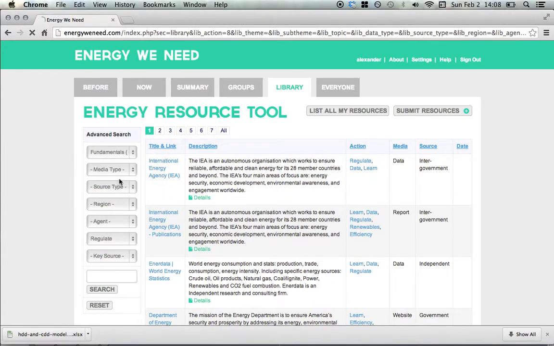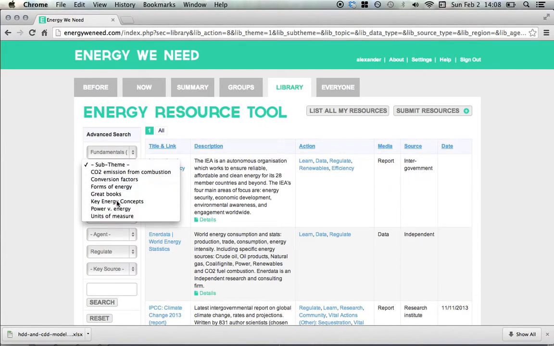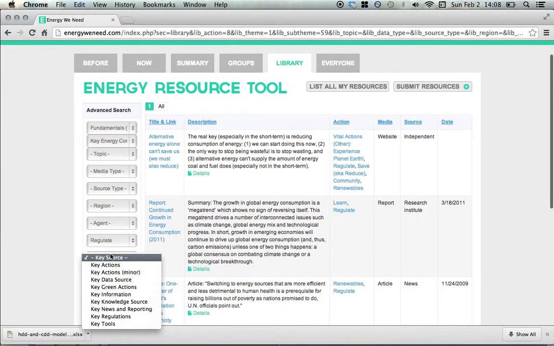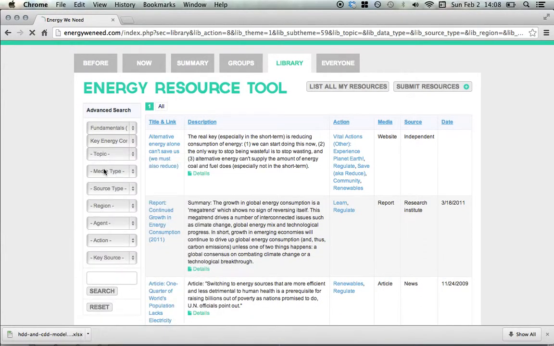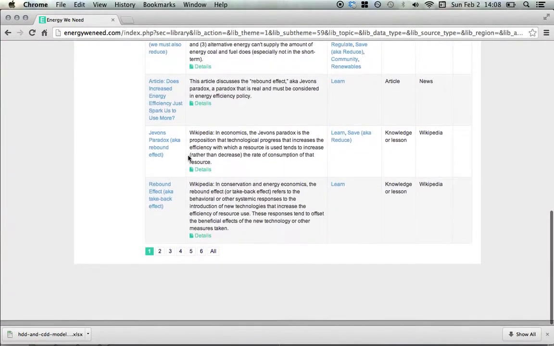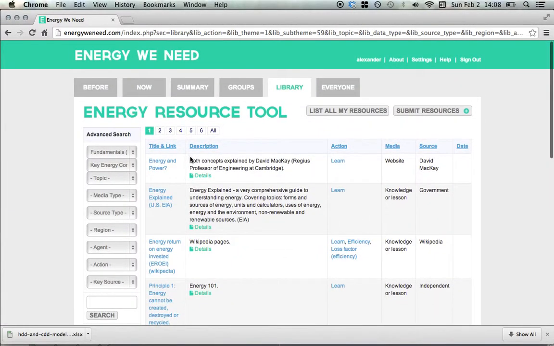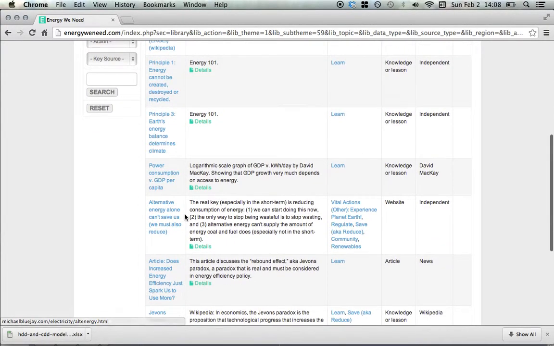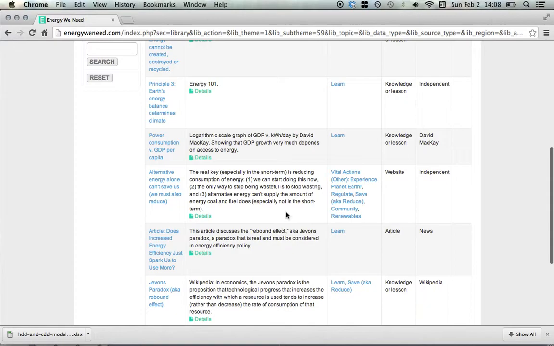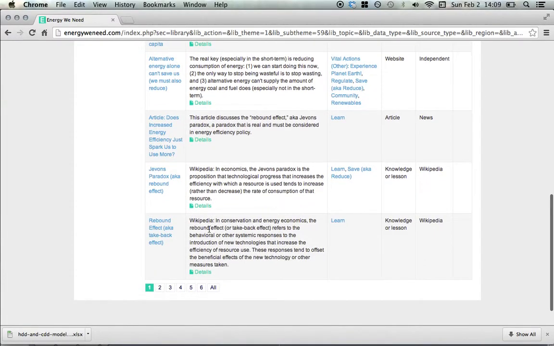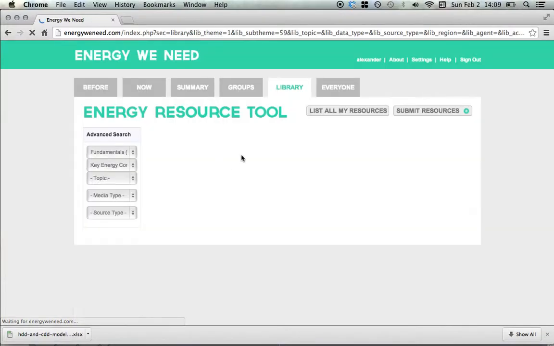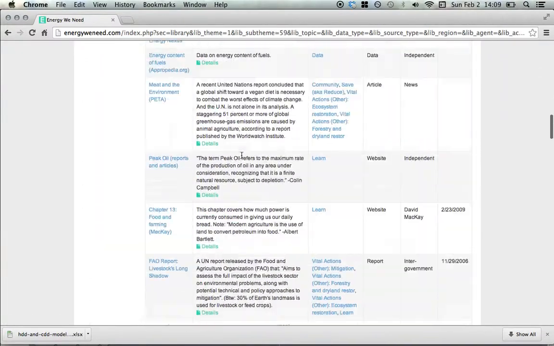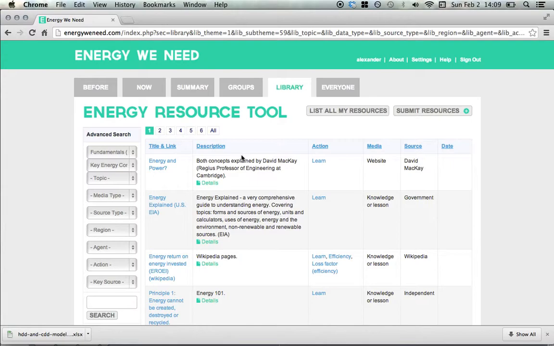Number 4, we're going to say, is key energy concepts. Key energy concepts is located here under fundamentals of energy and key energy concepts. We're going to deselect this. So within here, there's about 50 citations to free energy explanations, an explanation of the return on energy, a few other principles. Alternative energy alone can't save us. This is like a calculation that's being done. Jevons paradox of the rebound effect. If you go through here and look, all of them are organized to give us a concept, all the major concepts related to energy.